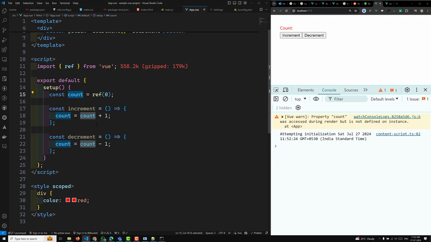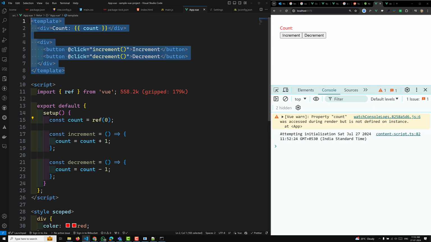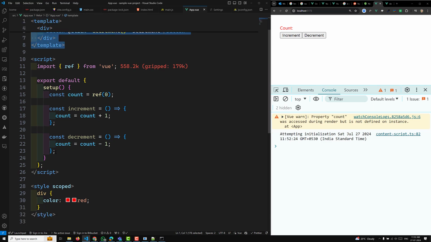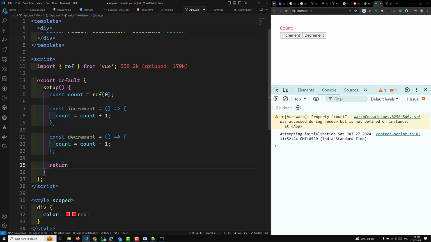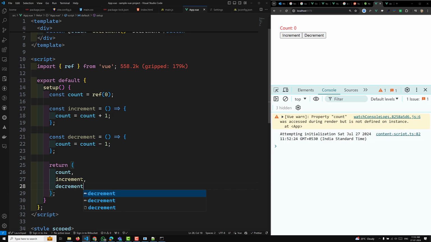Whatever variables or methods you want to expose to the template, we need to return those things in this setup method. So here you need to return count, increment and also decrement. Now you need to expose all these three things to the public.